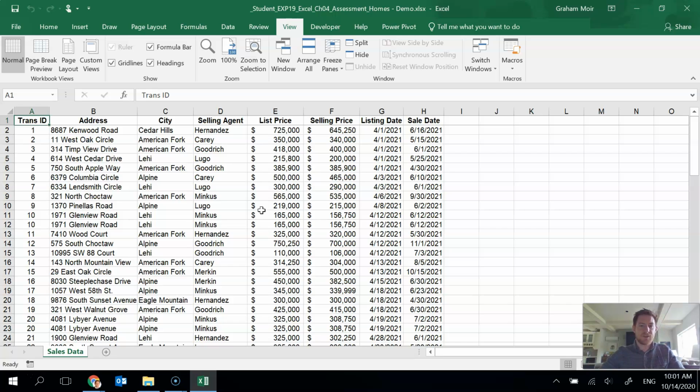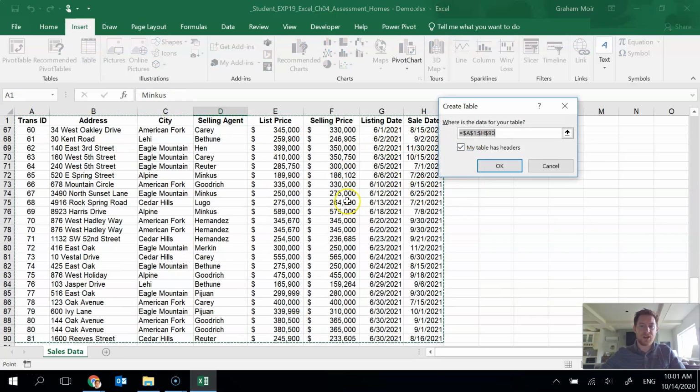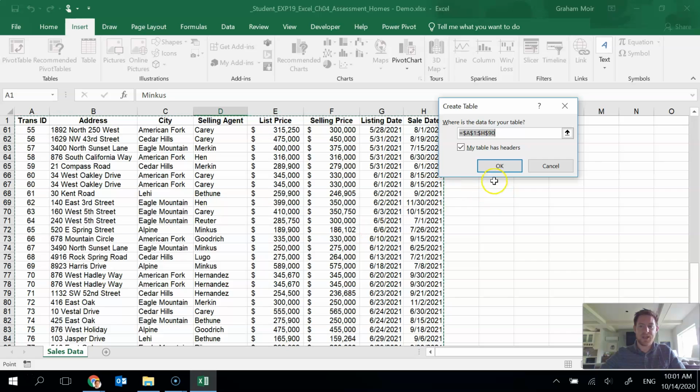Step 3, we're going to convert the table or the data into a table. So I'm clicking in the table, Insert menu, and then Insert Table. Should automatically pick up everything, which it has, so I'll hit OK.